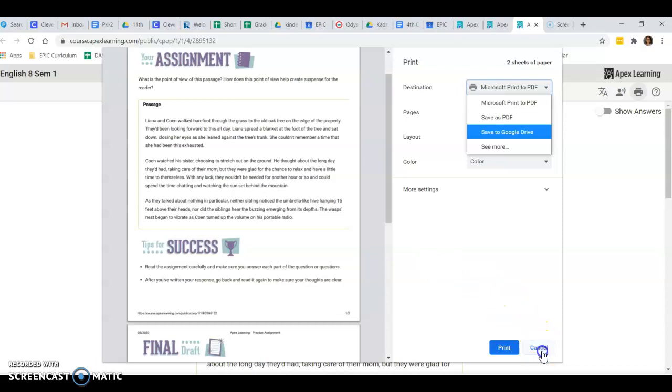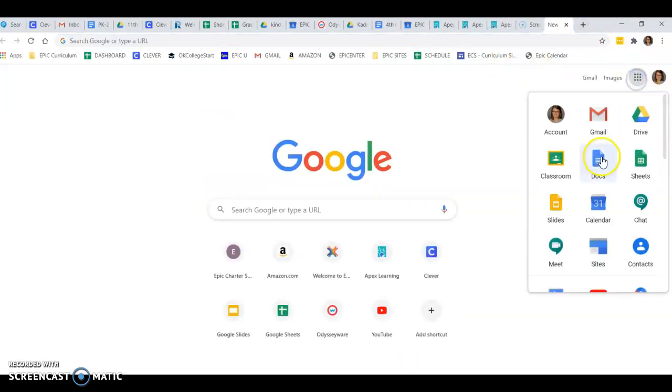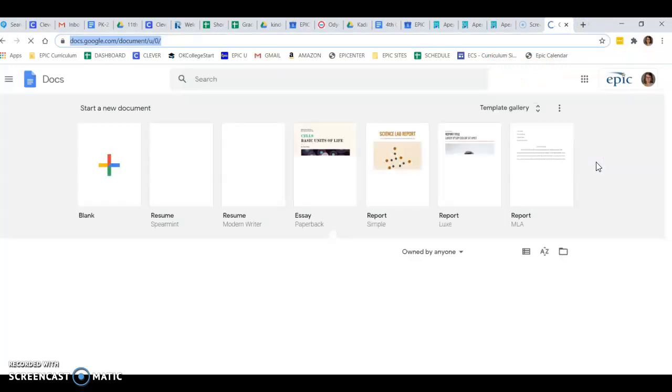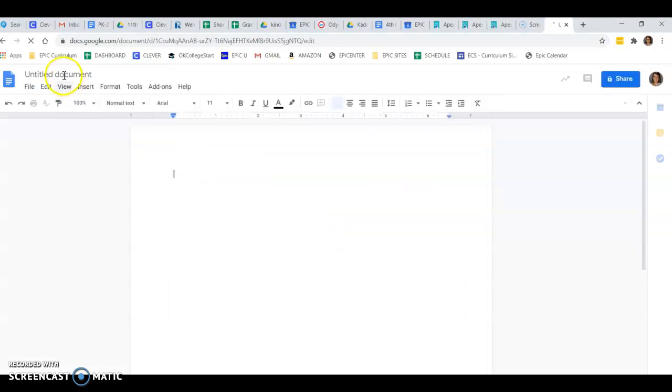You can also just tell me what assignment this is. For example, this is English 1.1.4. If I wanted to answer these questions in a Google Doc, I could just open a brand new Google Doc. And the title of this Google Doc would be my name, and then English 1.1.4. If you don't put the title of the assignment in there, then I don't have a clue what I'm grading when you send it to me.